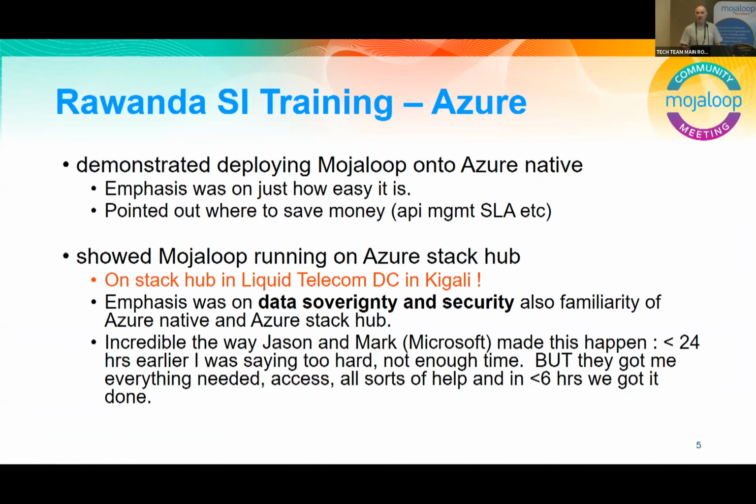We had some great time doing Rwanda SI training. We got a number of people actually running Mojaloop there, but we also showed Azure Stack Hub and Mojaloop running in a data center at Liquid Telecom here in Kigali. That was sort of fun. That actually really was fun. It's not as automated as it needs to be, but that can be work in progress.